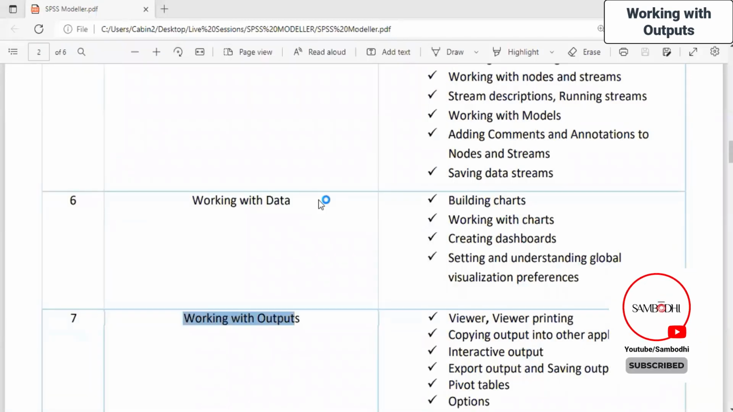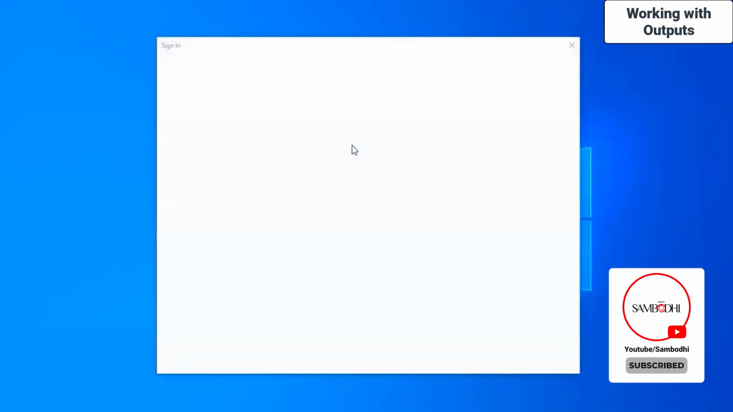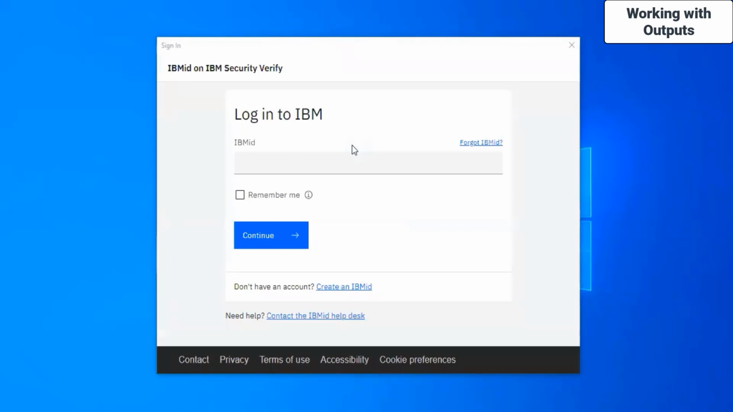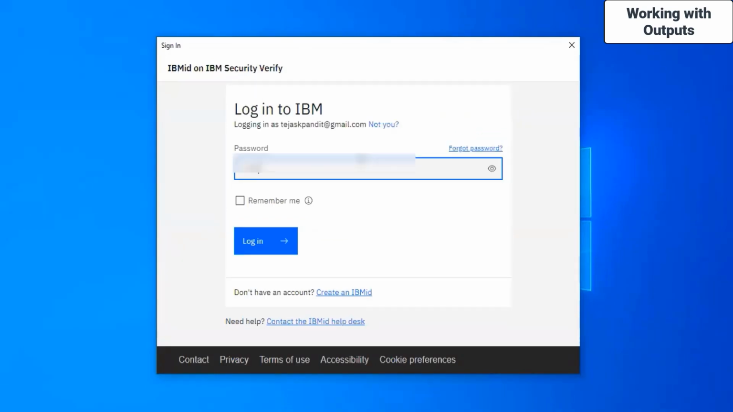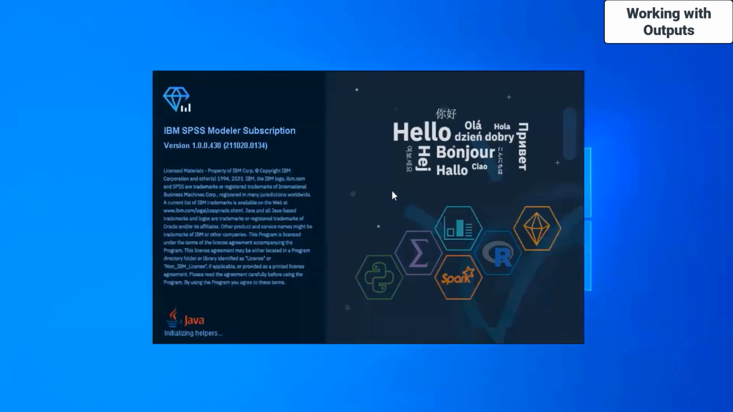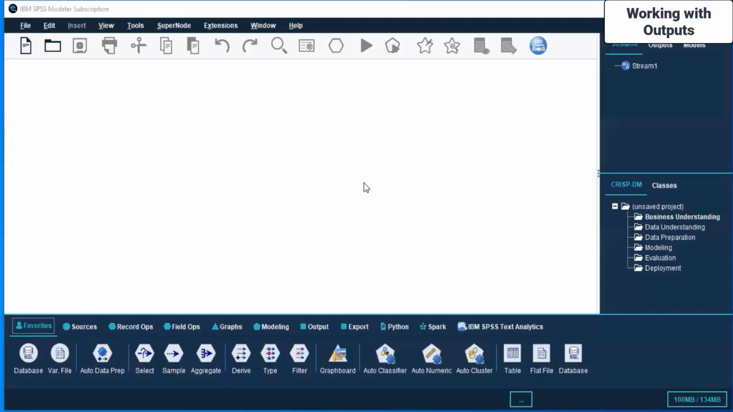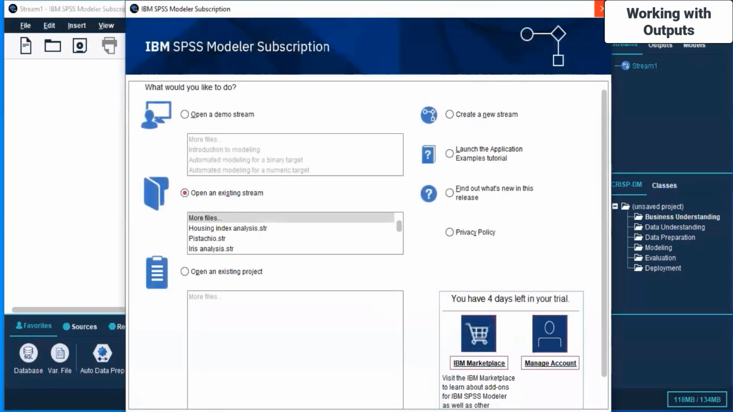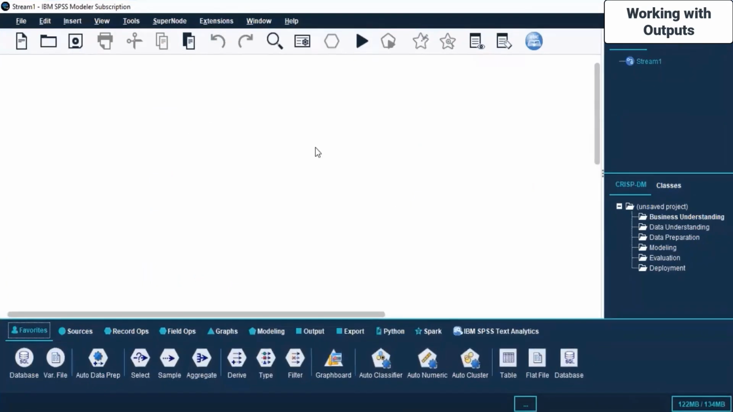Let us quickly launch the software and I'll show it to you. You can see here that the software is launching. We log in here on the software. As usual, it's initializing helpers and the main page is coming up. The software is now ready and launched.